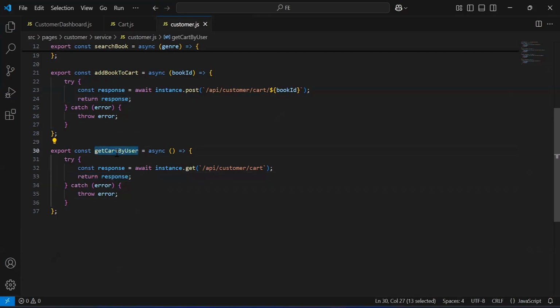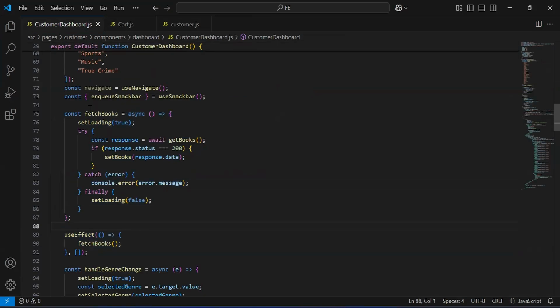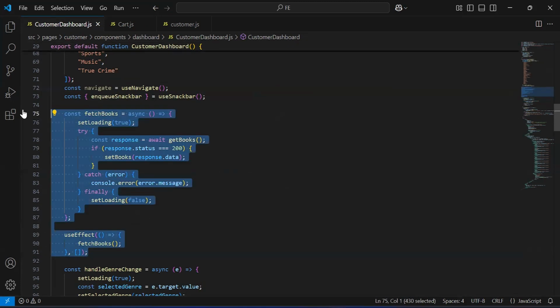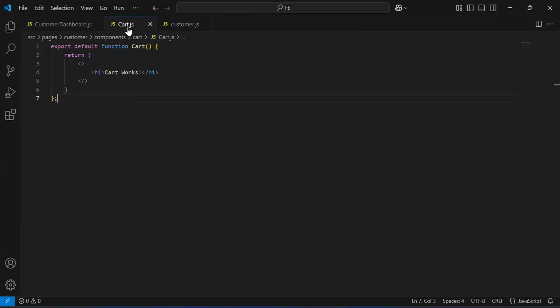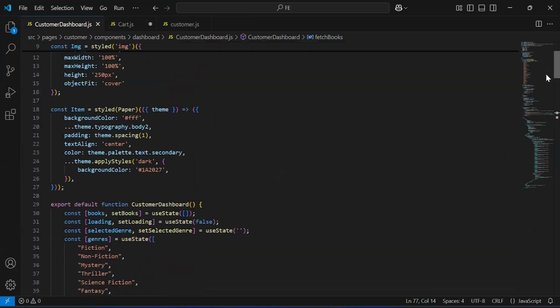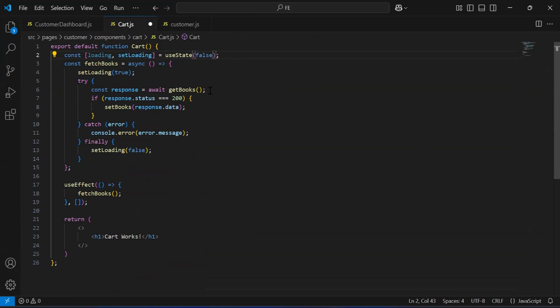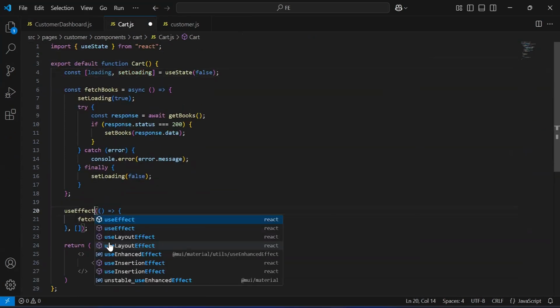Now I'm going to call this function from the cart component. So let me copy the code from the customer dashboard component. As you can see, we have a function fetch books. After that, we have a use effect hook. So let me copy these. Let me add them inside the cart component. After that, let me copy a use state for loading. Let me add it inside the cart function, and import use state and use effect hook.